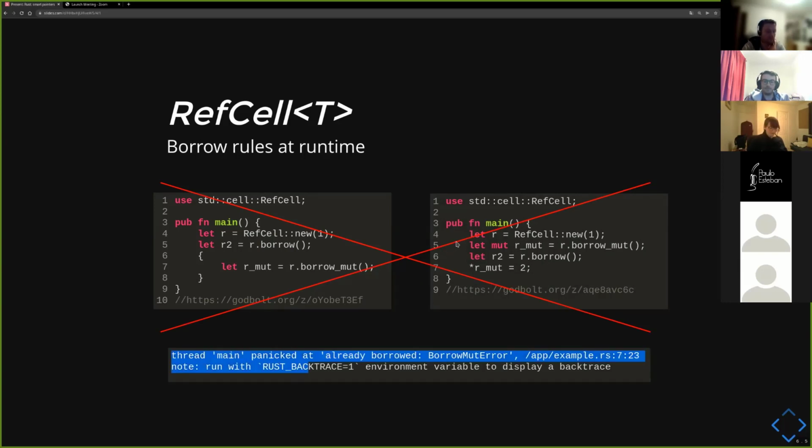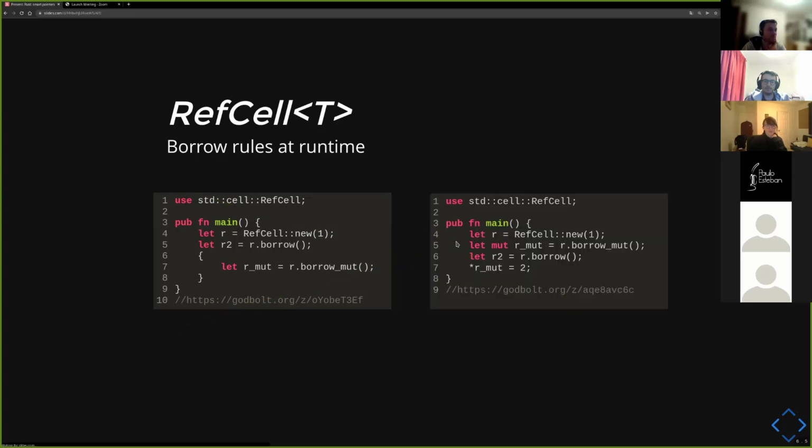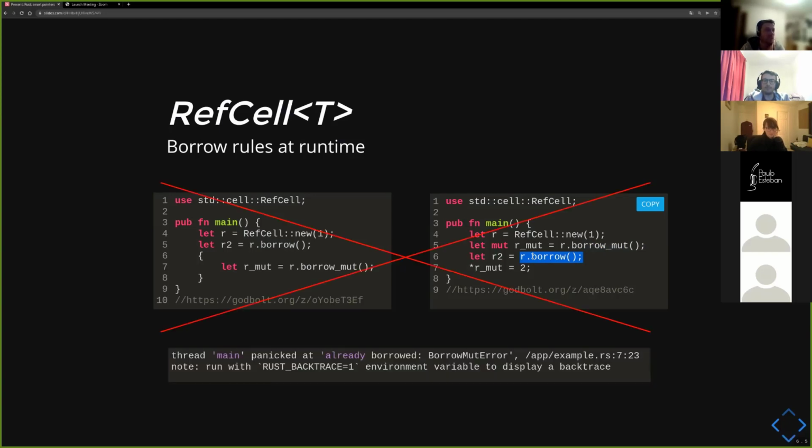And similarly, the same scenario basically, if you hold the mutable reference to the thing held within the RefCell, and then you try to get another reference to it, but in a non-mutable manner, same as the borrow checker during the compilation time, the RefCell would raise a panic.